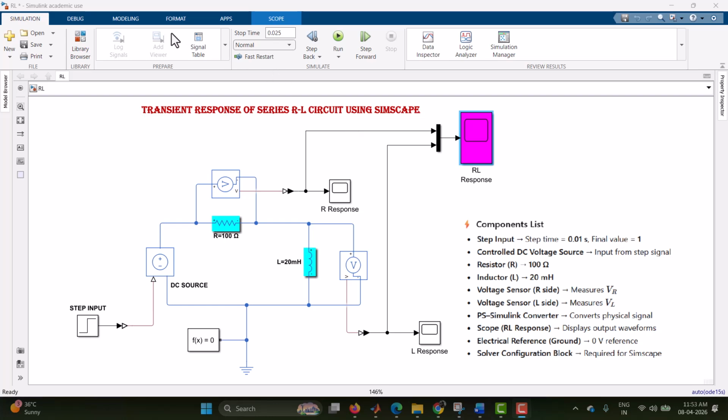Hello everyone. In this session, we are going to understand the transient response of a series RL circuit using MATLAB Simscape. I will explain everything step by step in a simple way. In this video, we will do three things. First, we have to build the RL circuit in Simscape. Second, we need to apply a step input. And third, we are going to analyze the output waveform, and by the end of this video you will clearly understand both the simulation as well as the theory behind this topic.